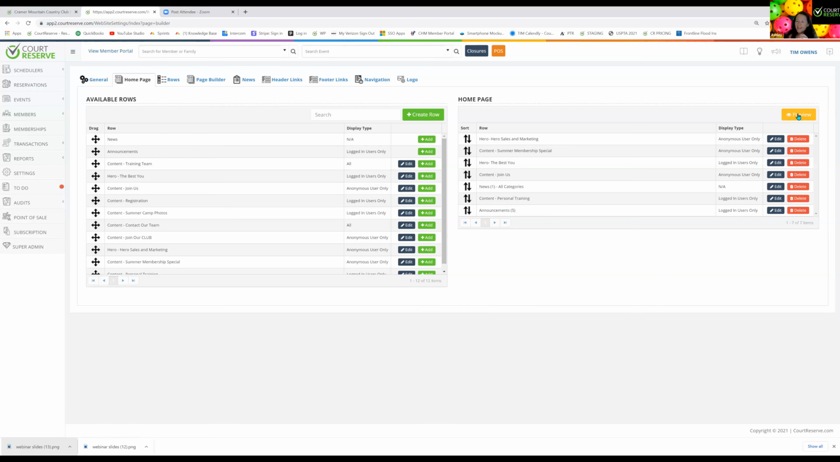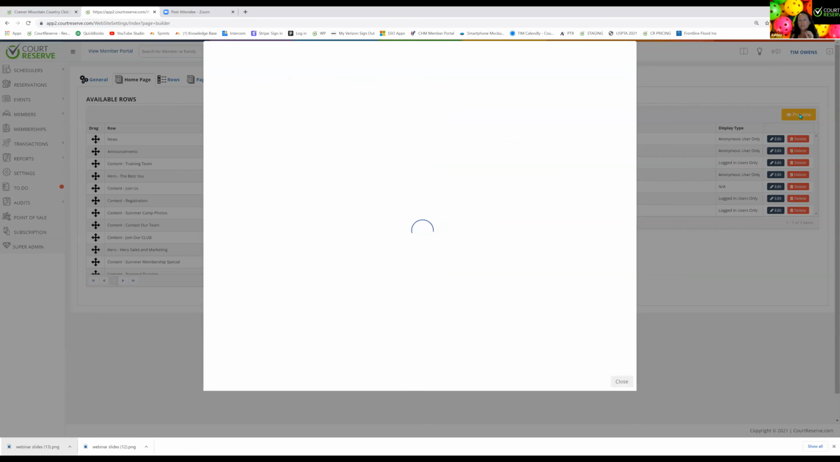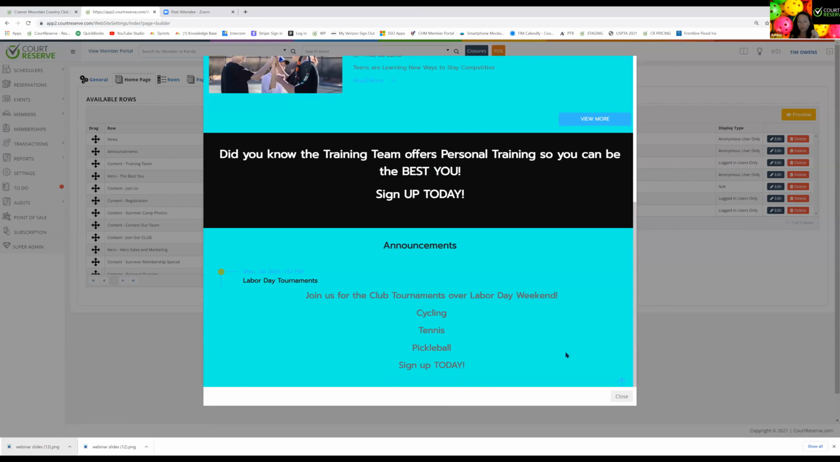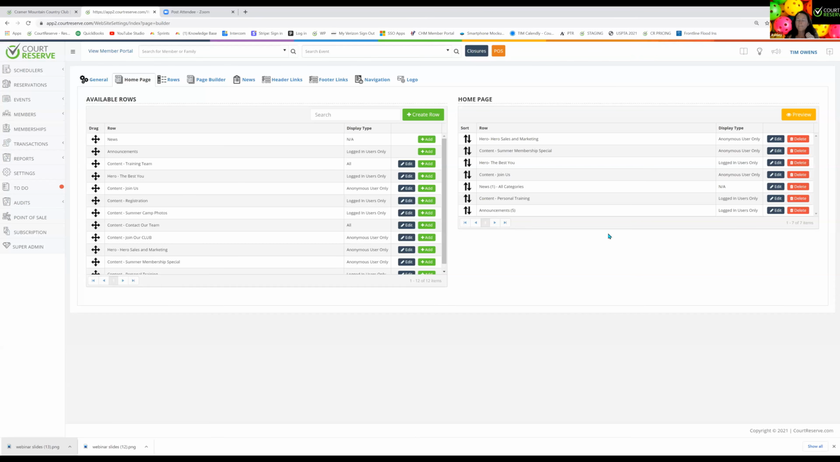We do have this handy little preview button here, so you can actually pop over and see what you've created without having to go back and forth from the player portal. Now, let's talk about making sure.